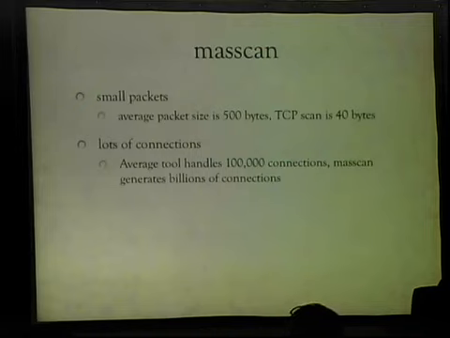So deep packet inspection code hates two things. They hate lots of small packets because there's lots of overhead per packet. So when the network traffic consists of small packets rather than large packets, they get really unhappy. Second of all, they don't like lots of concurrent connections. They're built for maybe 100,000 concurrent connections. And that's a lot for most of their tools.